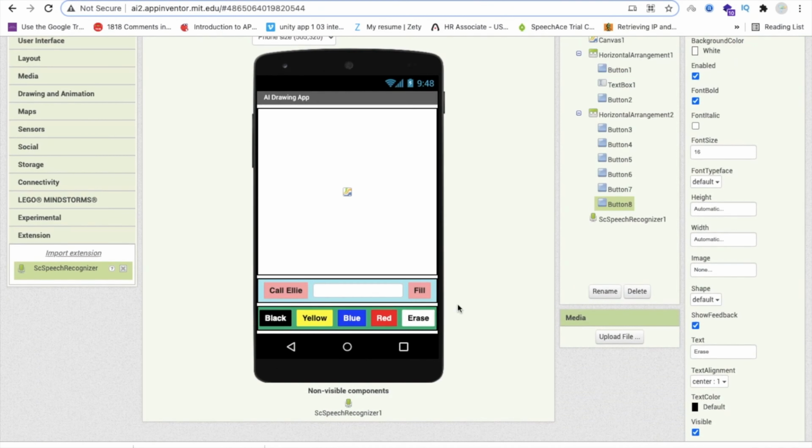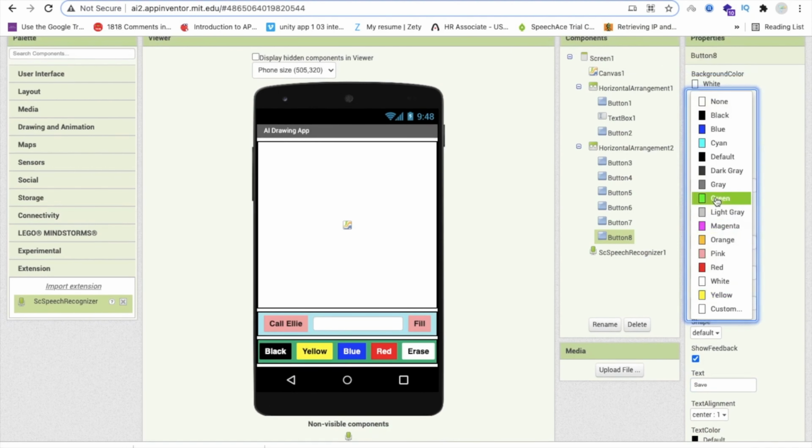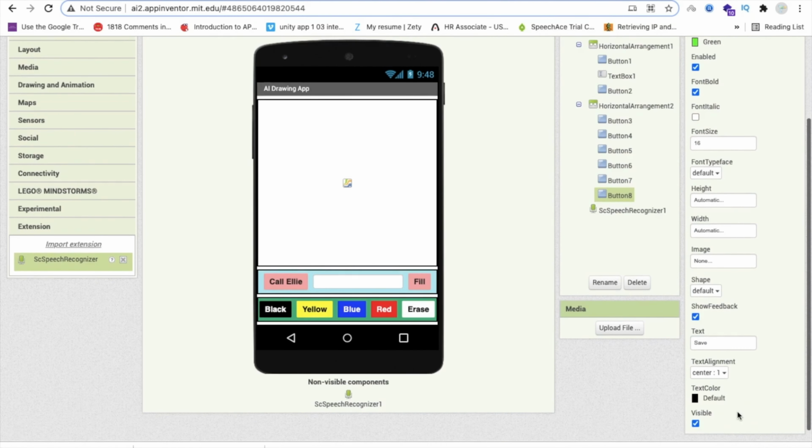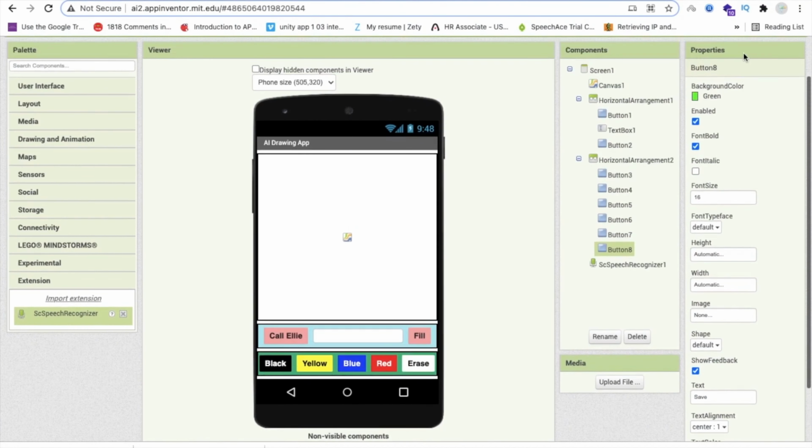I'm going to copy and paste this erase button. In that button, I'm going to write "Save", make the background color green, and text color black is fine. See that save button. Now whenever someone clicks on that button, our canvas will save in the gallery. Now let's go to the design section, go to the block.